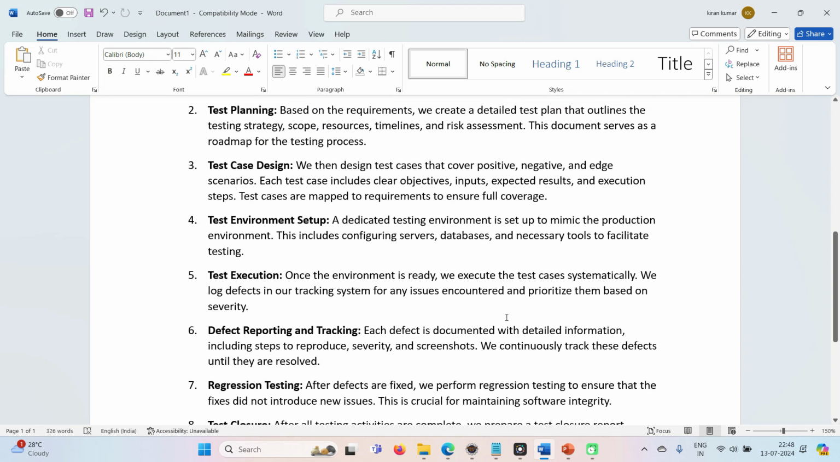Next, test environment setup will happen. This is equal to the actual production environment. As a tester, you are not going to set up the test environment. In most cases there is a special team which does this activity for you, but this is also a stage, a step in our process.